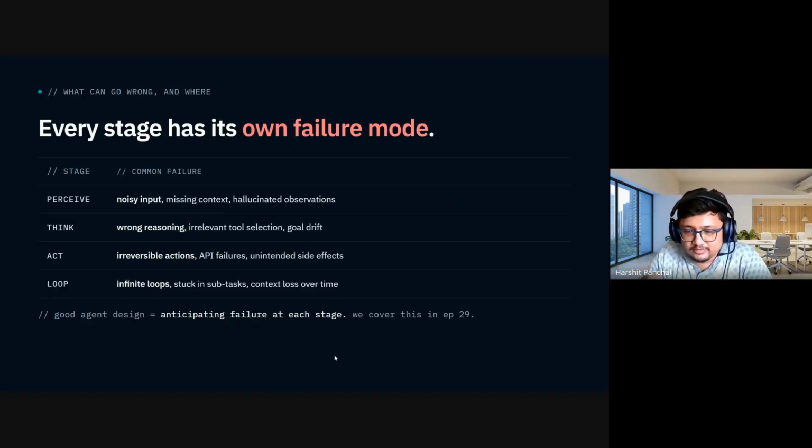The key thing to keep in mind is that at every step, our agent can break. While perceiving, our agent can break if we give it noisy input, missing context, or hallucinated observations. While thinking, if noisy input or missing context is given, our agent will start to reason wrongly, select the wrong tool, or drift from its original goal. As we discussed earlier, it may draft a wrong email and send it. There can be unintended or misunderstood tasks that it performs.